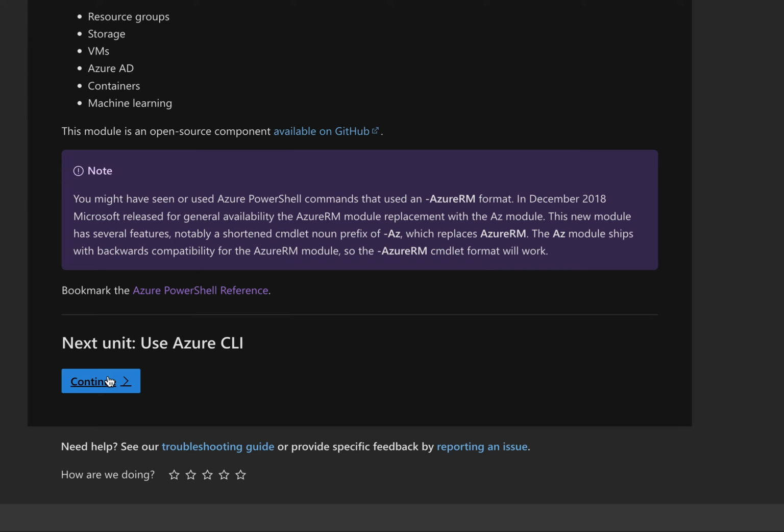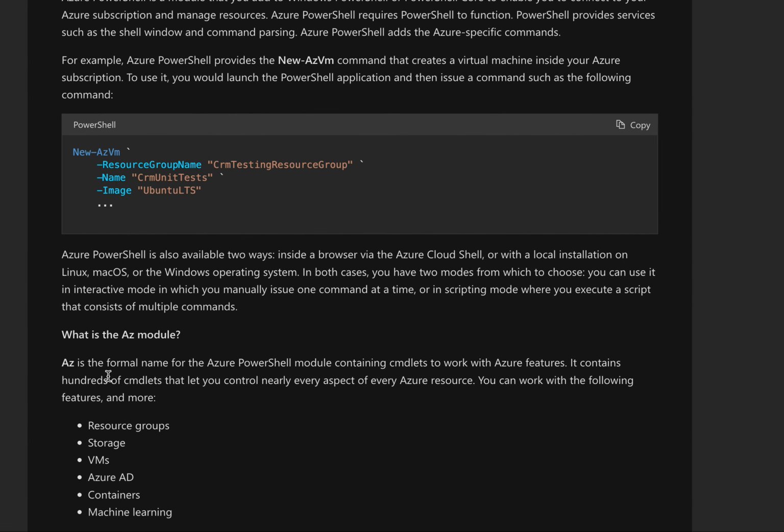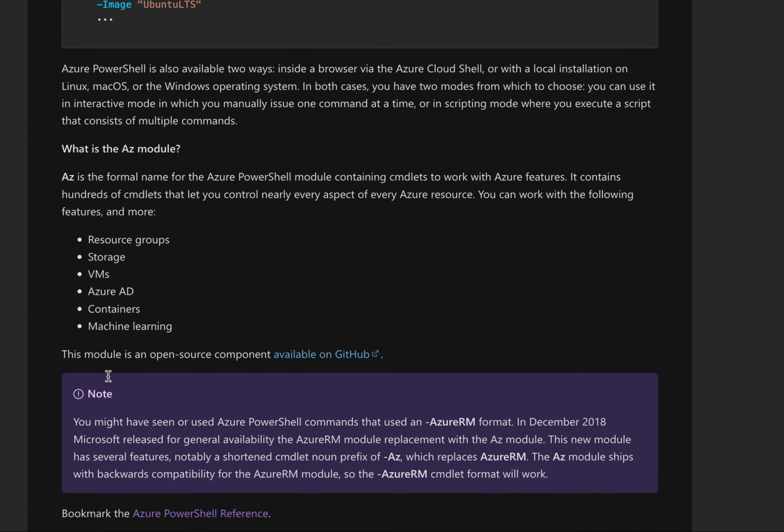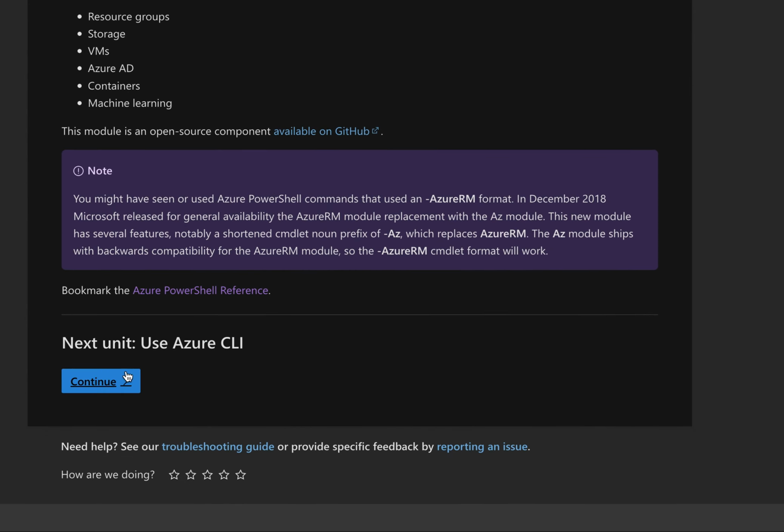So we have seen that we can manage it through the Azure portal. We could also do it through the Azure Cloud Shell, and it is a browser-based application, and you can either choose Bash or PowerShell, and we can also obviously use Azure PowerShell, and that could be installed in Windows, Mac, or Linux. All right, so moving on.